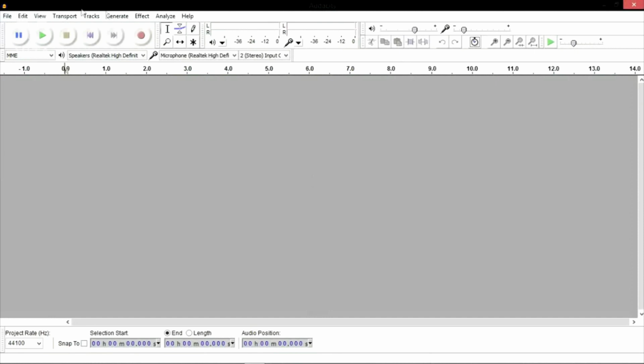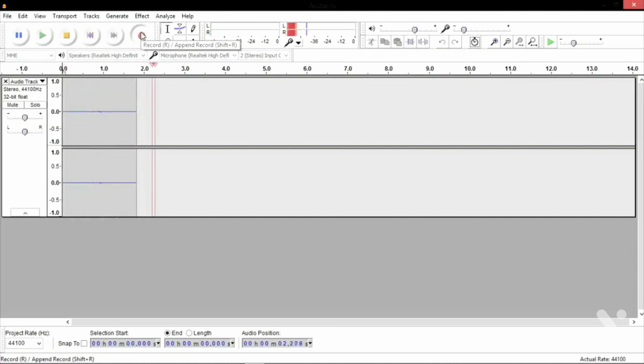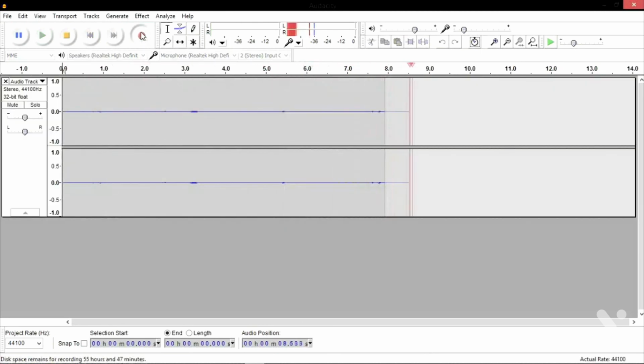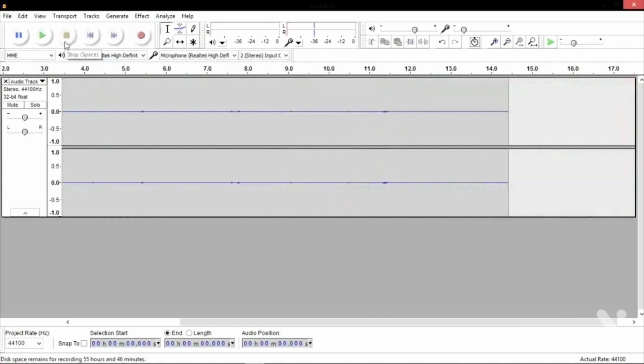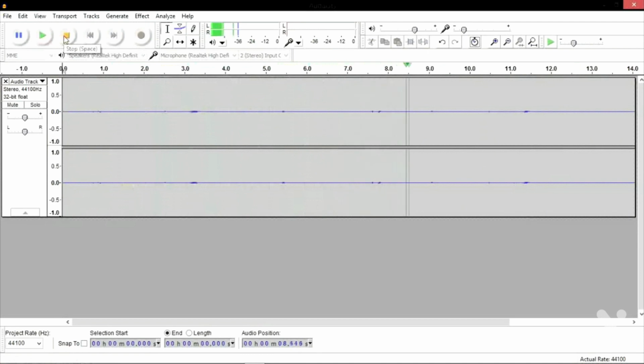On the top left portion of the screen, you can see 6 buttons, which are pause, play, stop, skip to start, skip to end, and record. To start recording sounds using Audacity, simply click the record button, and you'll see the software recording your voice. After you have finished recording, click Stop to stop the recording. To replay what you have recorded, click Play again. And to stop it, click Stop.